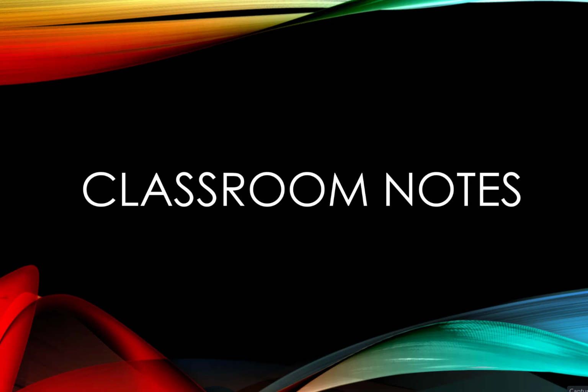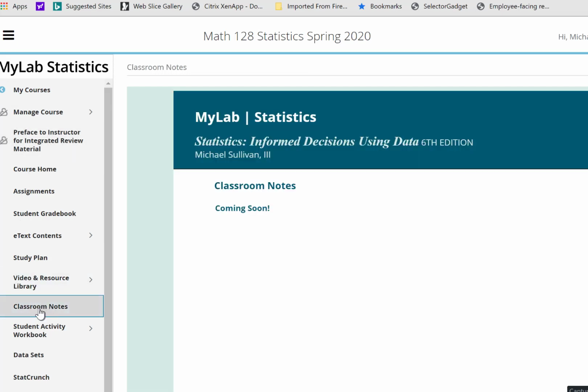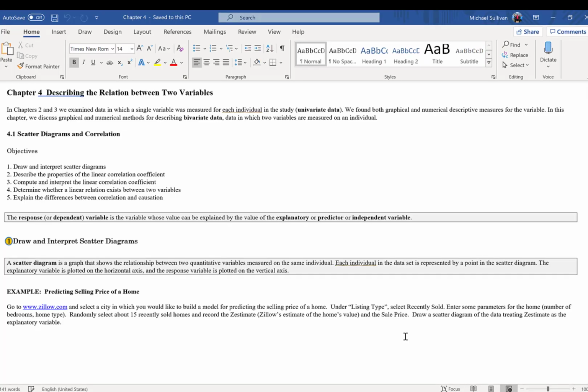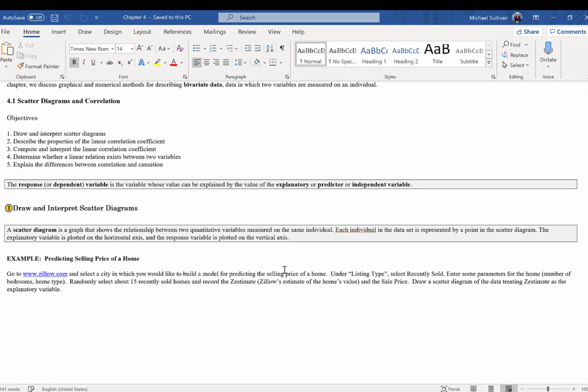Next, I want to talk to you about the classroom notes. So if you go back to the main menu, the classroom notes are going to be located right here. They're in the process of being developed, but I'll show you what they look like. So here are the classroom notes, for example, for Chapter 4. They're basically what you could think of as cliff notes for the text itself.